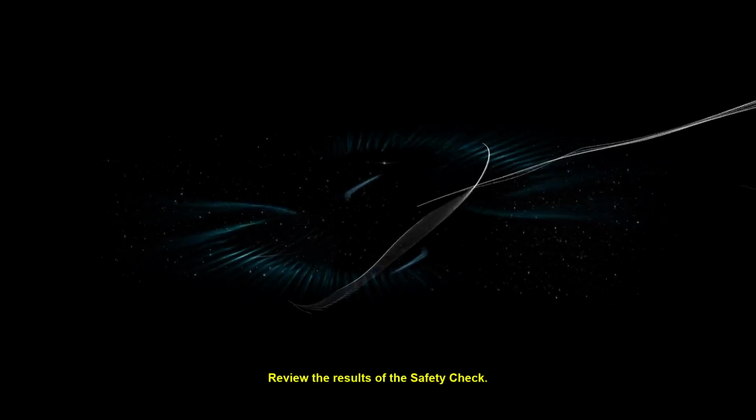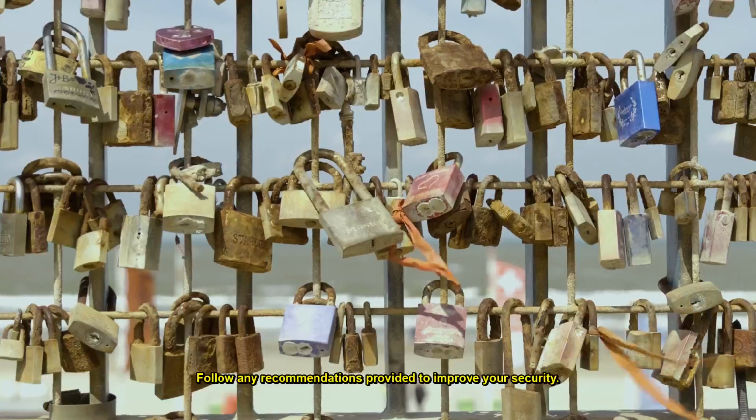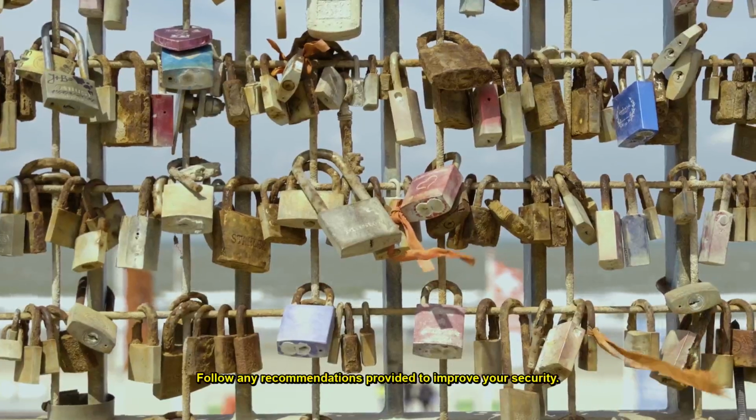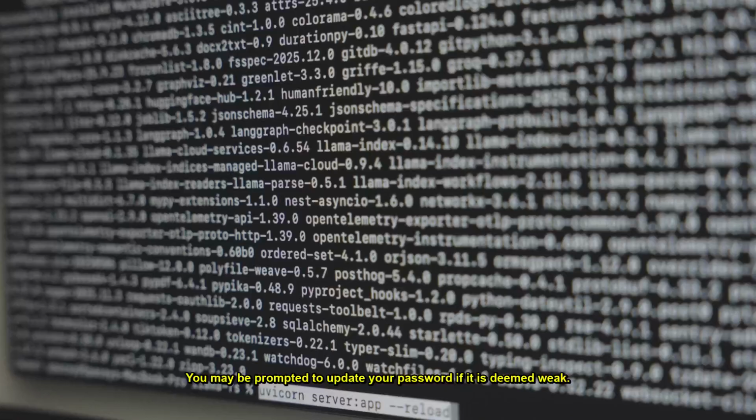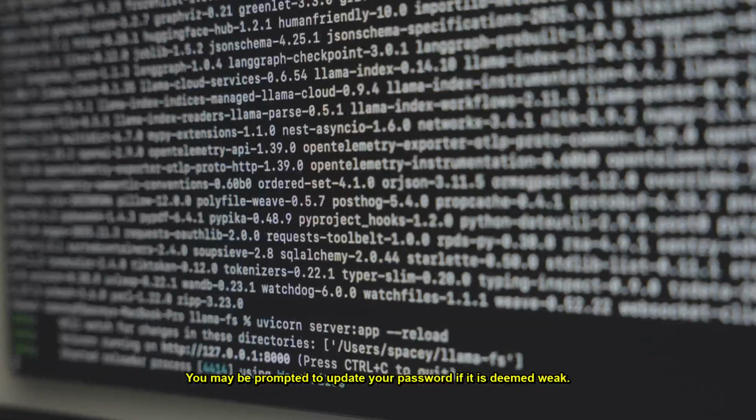Review the results of the safety check. Follow any recommendations provided to improve your security. You may be prompted to update your password if it is deemed weak. If you have any security breaches, follow the on-screen instructions to secure your account.